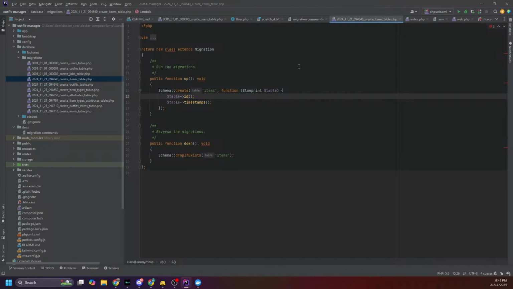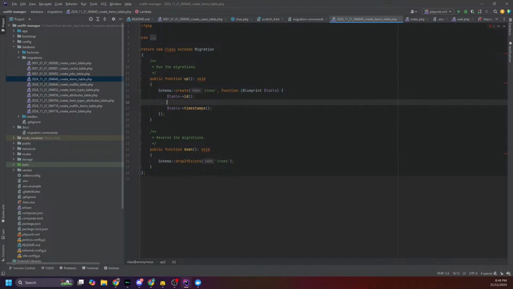We're going to leave timestamps on all the tables. I think timestamps does an updated and created timestamp.